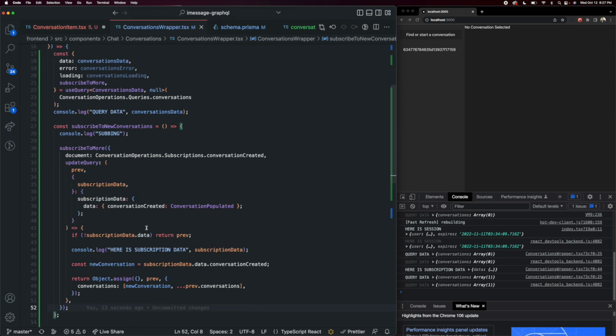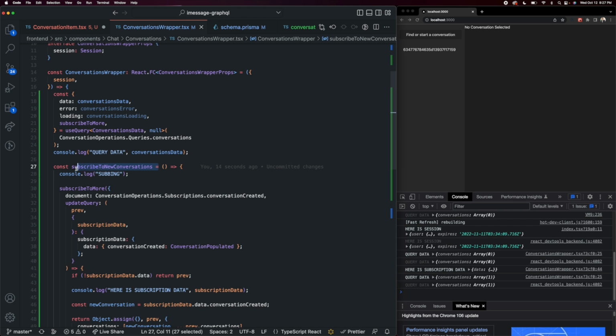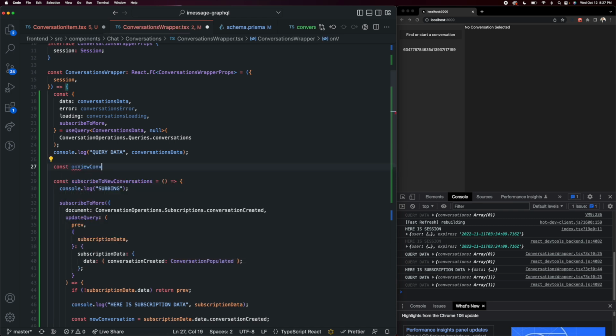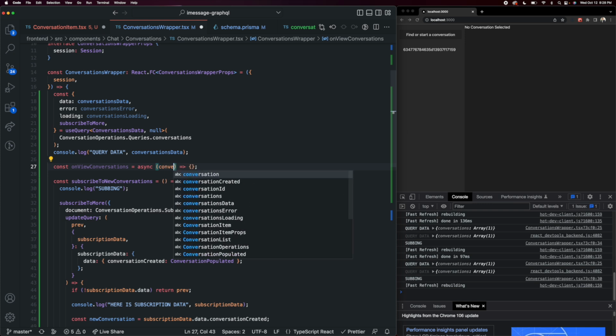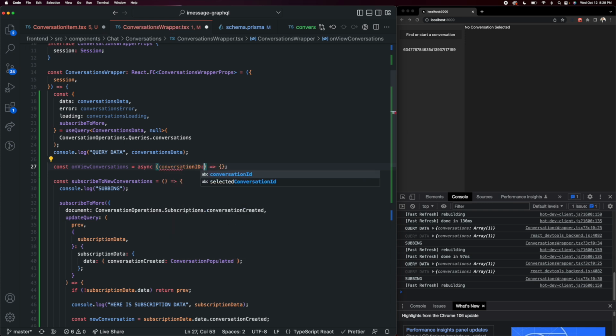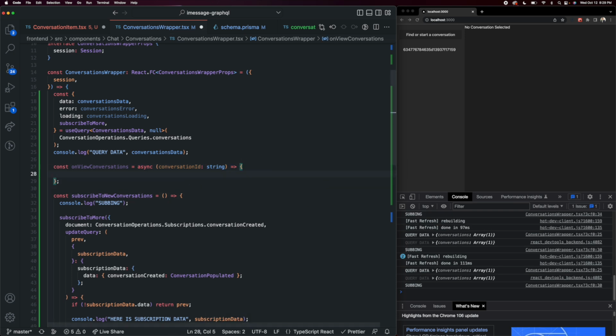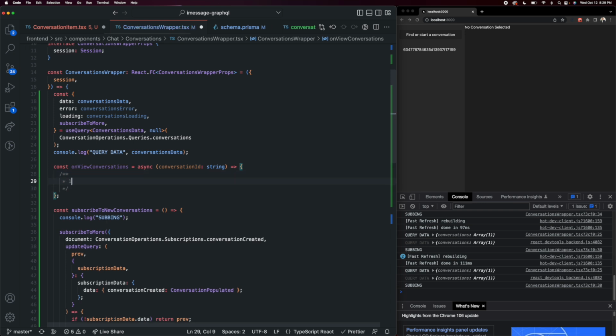Okay, so in our conversations wrapper, above this subscribing to new conversations function, we are going to define this new onClick function called onViewConversation. This is going to be the function that is called when a user clicks on one of their conversations, and it is going to be asynchronous. This function is going to take in an argument called conversationID, which is the ID of the conversation that the user clicks on, so that we can make the necessary updates.